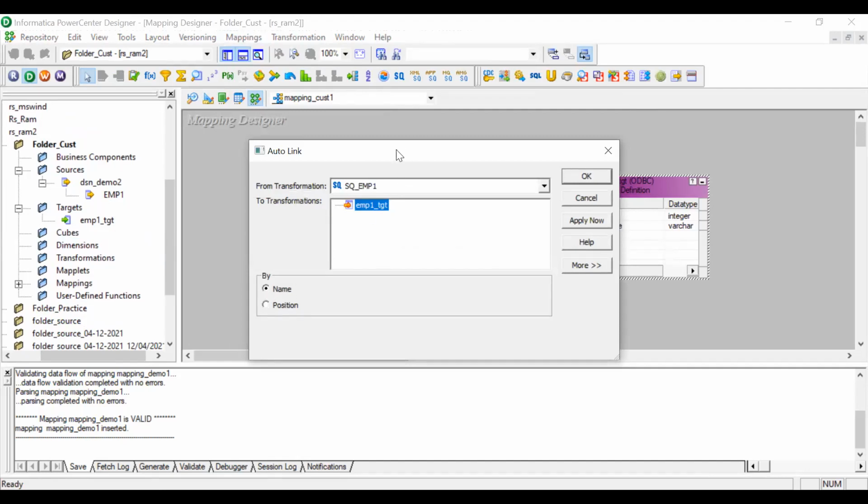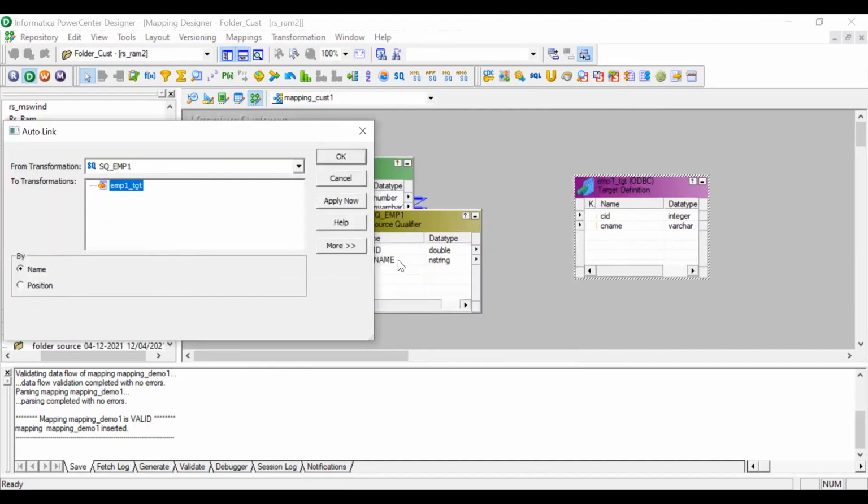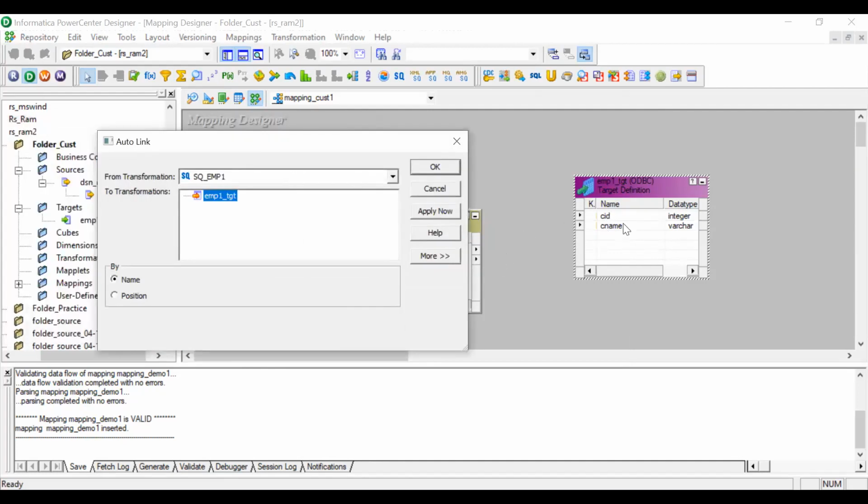Now if you want to link by name, that means if you see here the customer ID, and this is customer ID and the customer name, the target is also customer ID and customer name. If you give by name, it will link by name, but if the target attribute names are different, you give by position. Now the names are same, so that's why I'm giving OK.